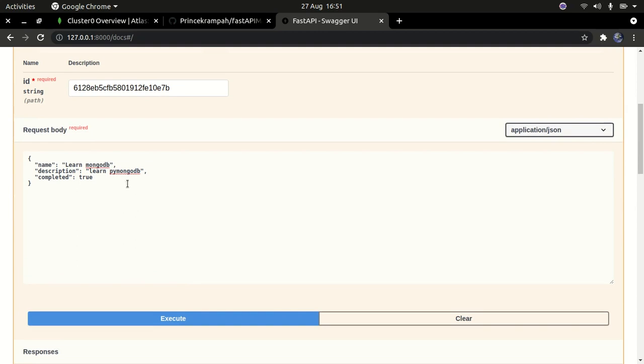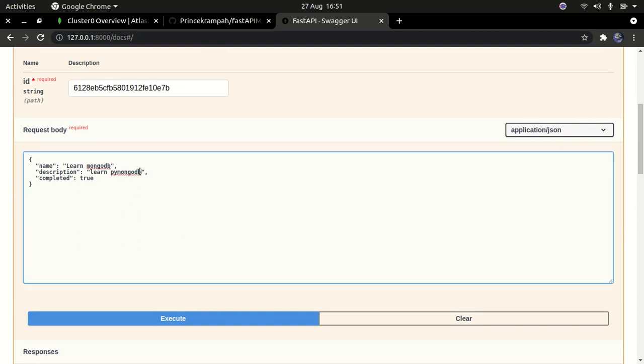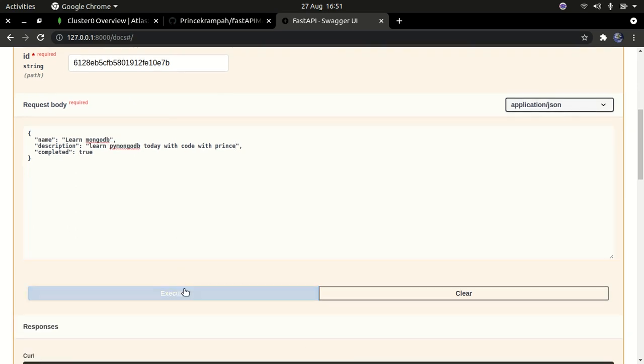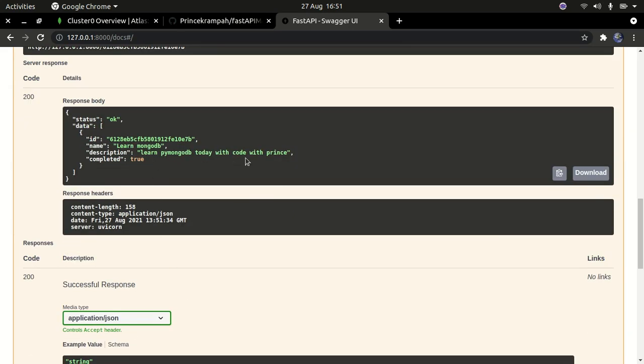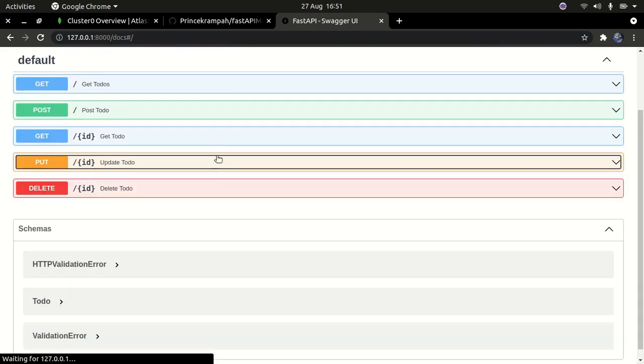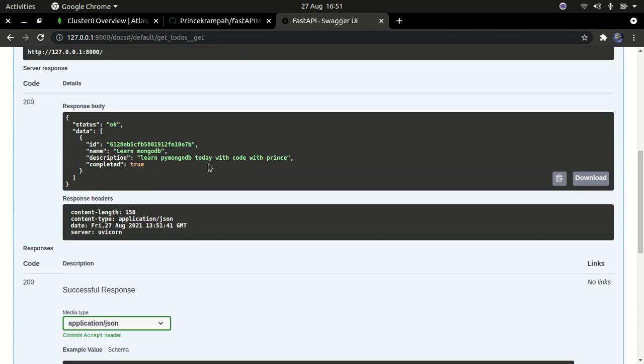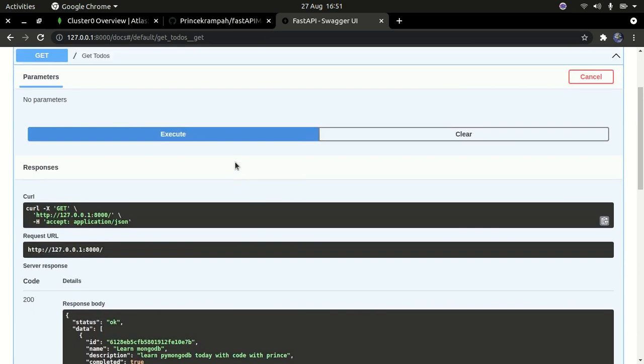Okay, so now let's try to update this. Learn PyMongoDB today with Code with Prince. Let me go ahead and execute that. Now we can see our data has been updated. Even if I move up here and try to execute this, we can see it has also been updated right here. So great.